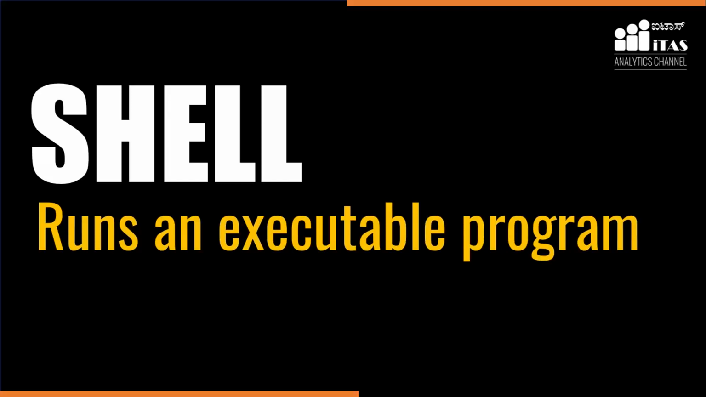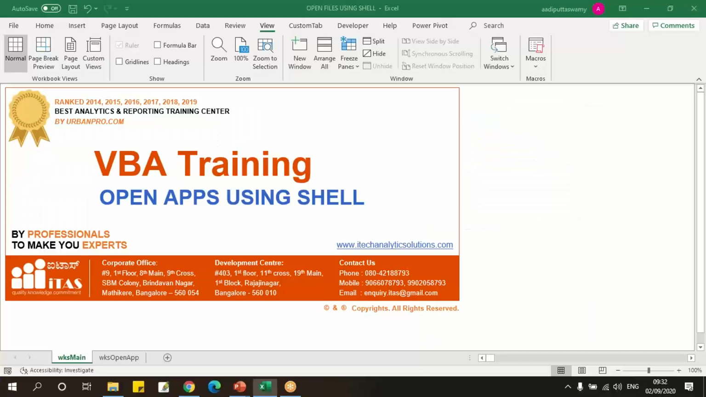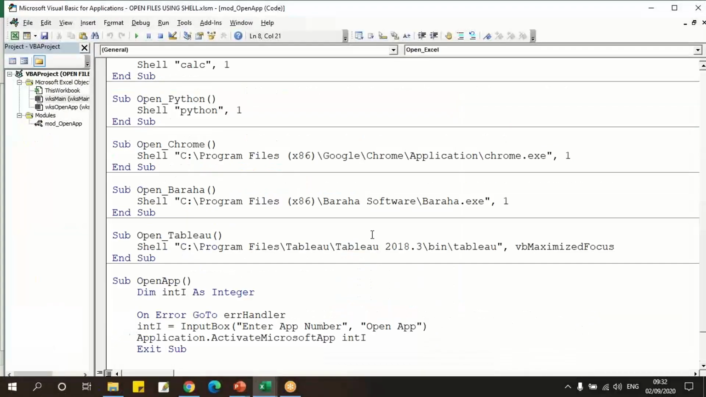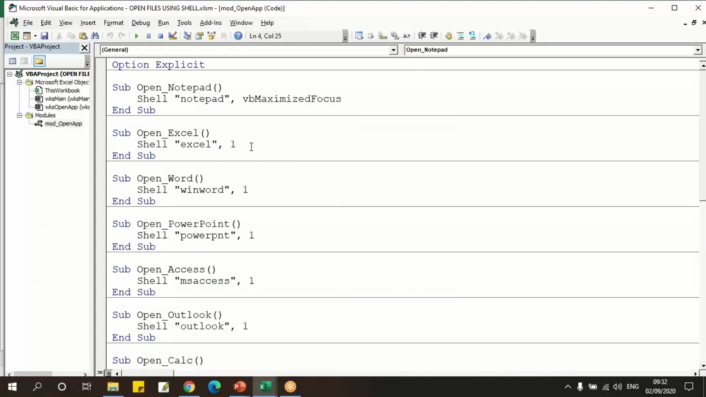Right, let's go to the Excel file where we have a few commands which we have used to run executable programs using this shell command. If you go to VBA with Alt F11, there are a few programs which I have already written. I'll be showing you how to work on all these things. But before that, let's see how the shell command works.